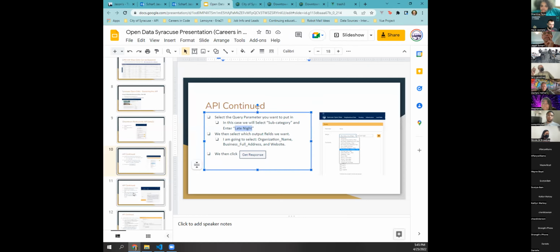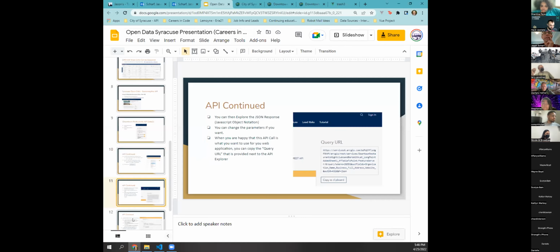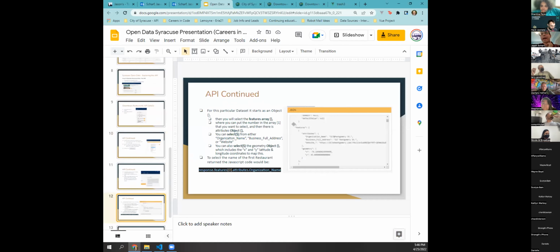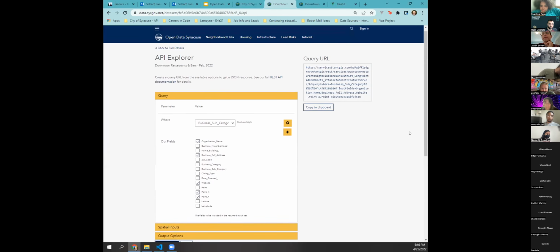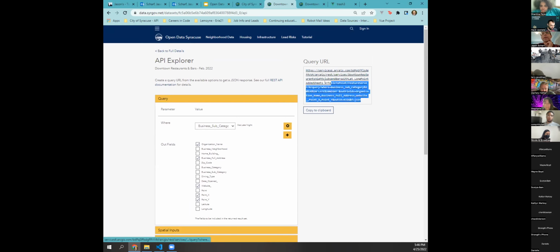So just going back to the response, ideally we would be getting something like that, where it would spit back the attributes: organization name, the business, the full address, and the latitude, longitude coordinates. So then once you, unlike me right now, got your response to display the way that you wanted, the query URL up over here would be what you would tie into your web application. A lot of times when I'm fooling around with this, I'll use Postman.